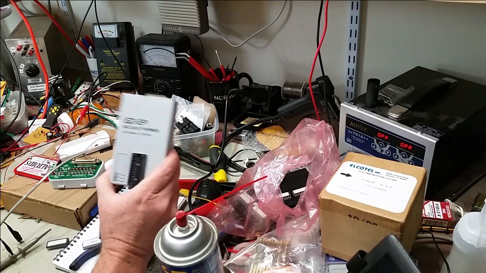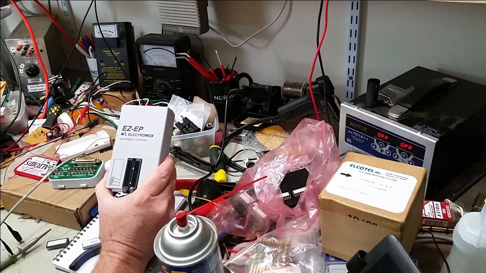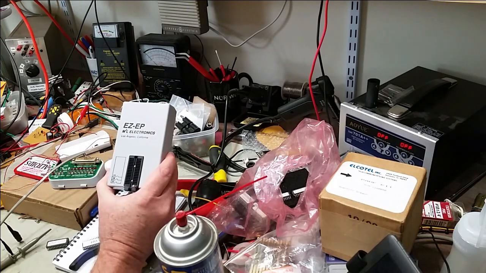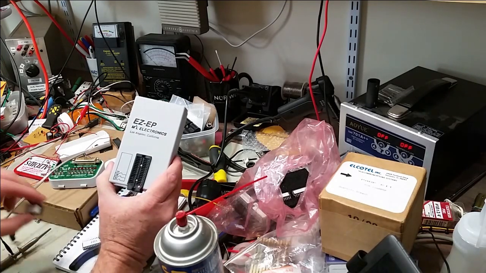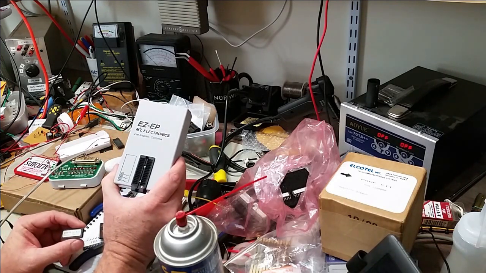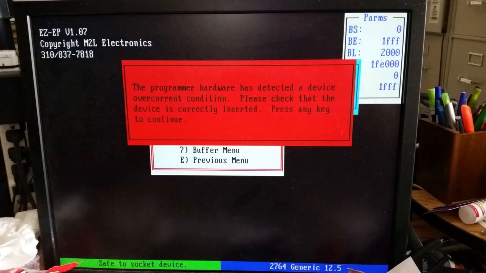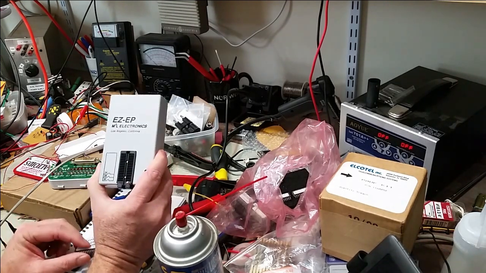So I hooked up the Easy EP, which connects to a parallel port through an adapter cable of a DOS PC. I've got a DOS PC sitting around the shack because there's a couple other pieces of test equipment that use parallel port interfaces or need a real serial port. When I tried to read what was on this, though, I got an error message saying that there was an overcurrent condition. I'd never seen that before. I've used this for 20 years. I haven't used it in the last 5, 6, 7, 8 years, but it's been a little while. But I'd never seen that message before.